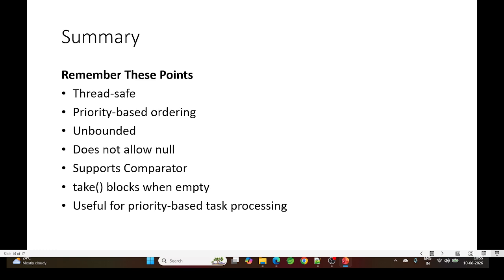Priority blocking queue is a thread-safe, priority based implementation of the blocking queue. It doesn't follow simple FIFO ordering. Elements are retrieved according to their priority. It is especially useful for applications where important tasks need to be processed before less important tasks.